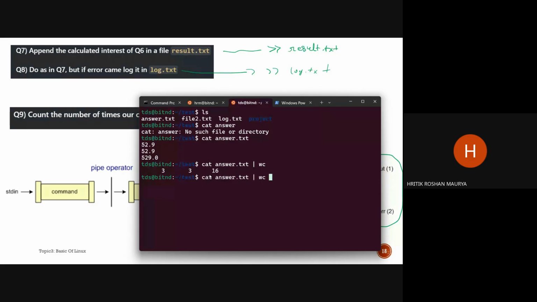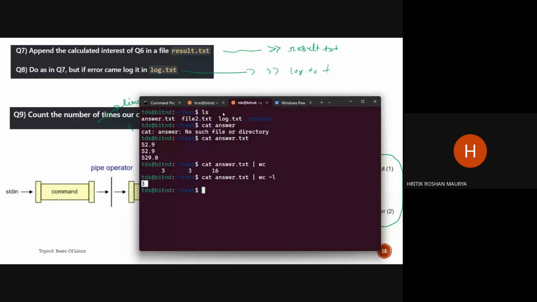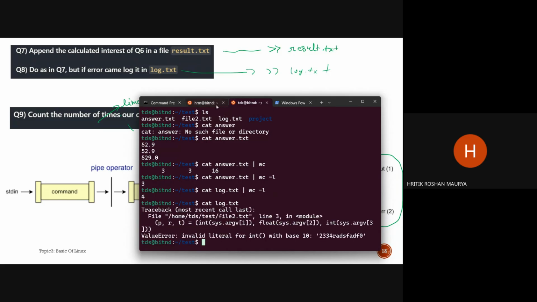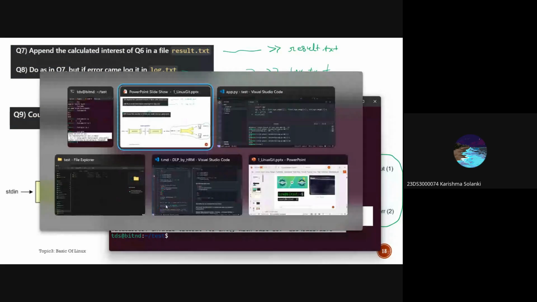You can provide one more option, I think -l. It will give how many lines are there. So the question is the number of lines. If it is error, then you can provide the log. So the log contains how many lines? 1 line, 2 lines, 3 lines, 4 lines. Actually, this is the 4th line, so 4 lines. So I'm not able to get it.